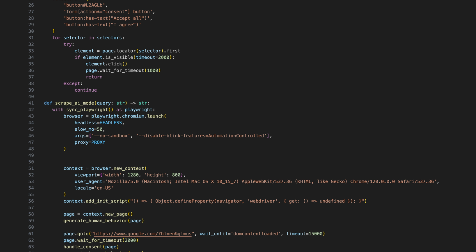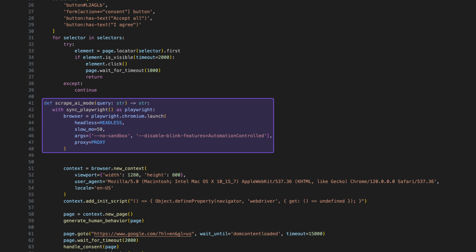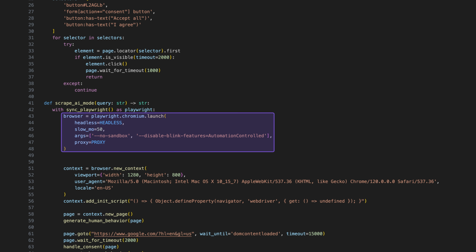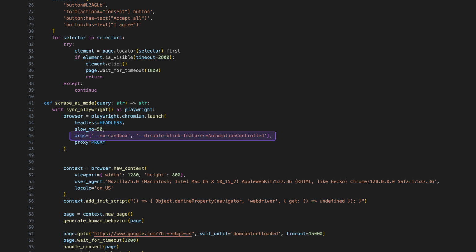Let's move to the main scraping function. Scrape AI mode takes your search query as input and returns the extracted text of the AI response. The first thing it does is launch a Chromium browser instance. There's also a slow-mo setting that paces the browser, 50 milliseconds between each action, so it doesn't look like a machine rushing through the page. The second argument removes a common automation flag that Google's bot detection checks immediately. Finally, the proxy is configured at launch using a single proxy object.